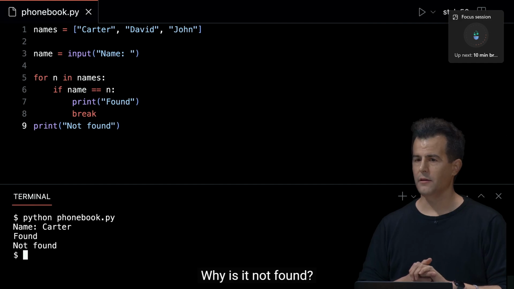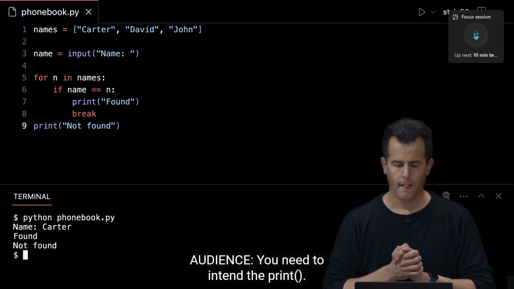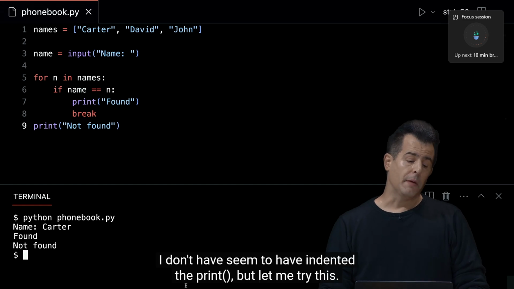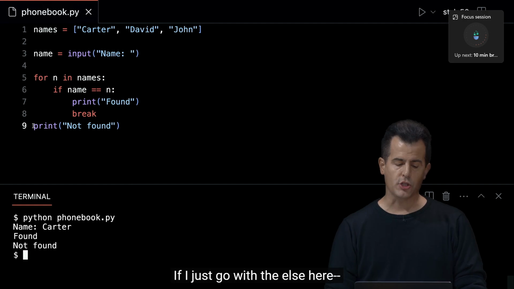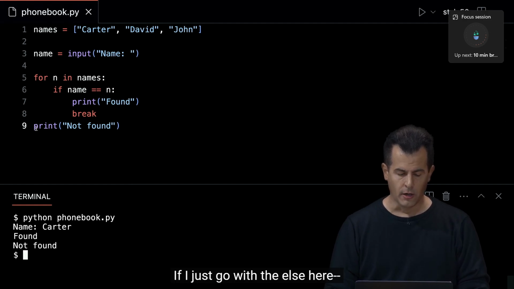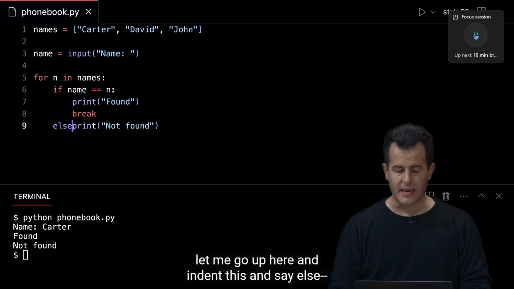No. Why is it not found? Yeah. OK, I don't seem to have indented the print, but let me try this. If I just go with the else here, let me go up here and indent this and say else.